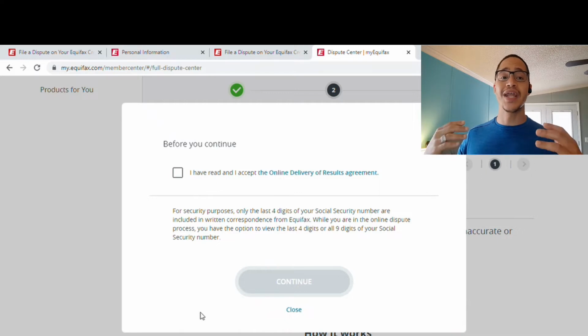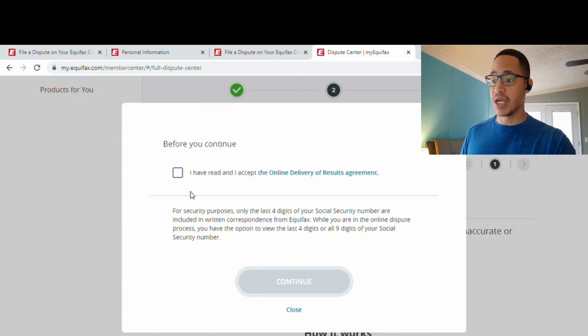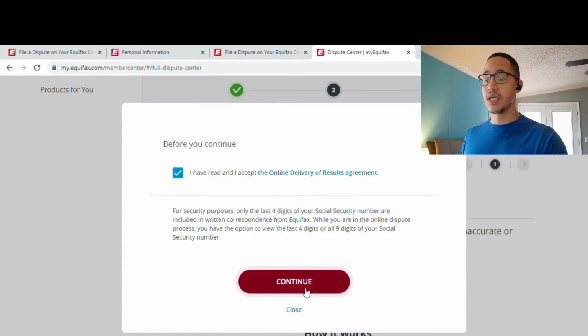Now, right here, it's going to ask us to do an acknowledgement. This is basically just an acknowledgement that we agree to receive the results of our investigation online. So in our email, they'll give us that information and we can follow a link to view it online on the website. So we'll check that and then we'll hit continue.